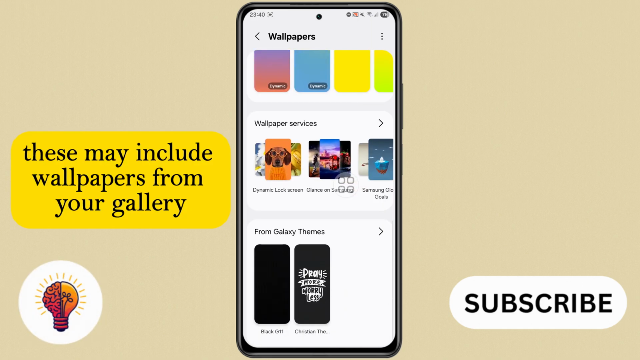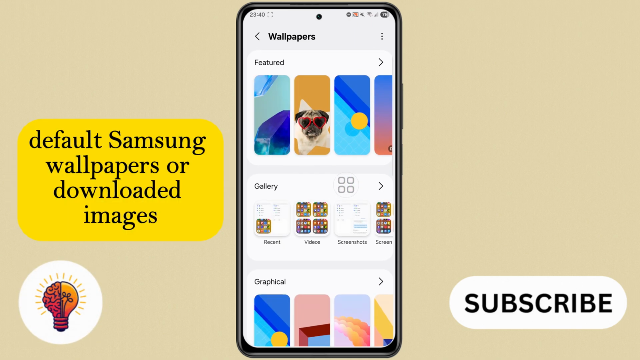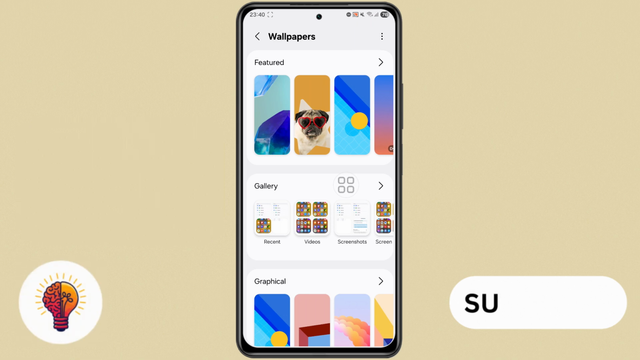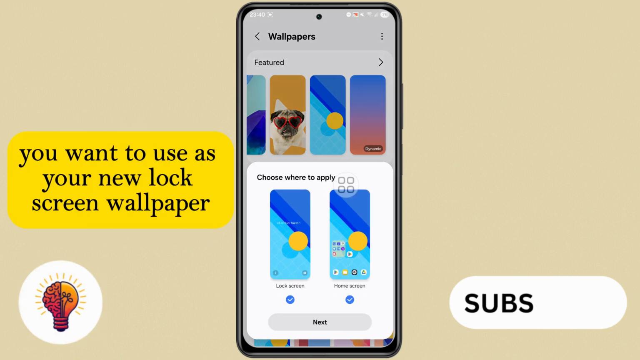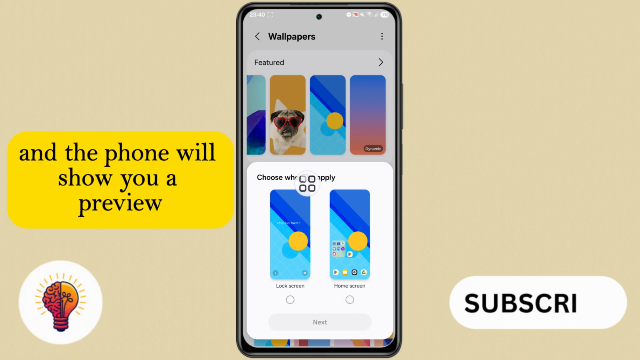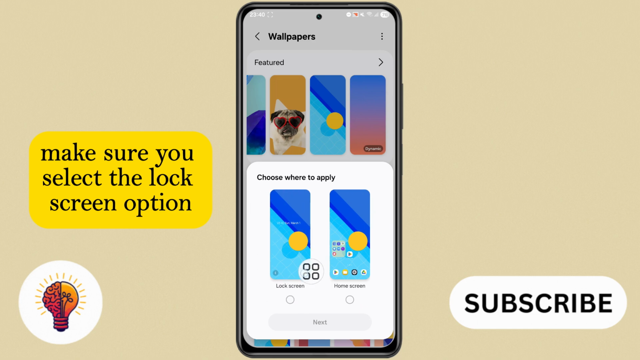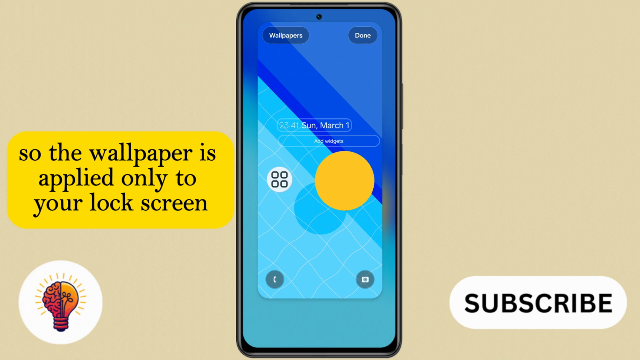These may include wallpapers from your gallery, default Samsung wallpapers, or downloaded images. Now choose the image you want to use as your new lock screen wallpaper. Tap on the picture and the phone will show you a preview. Make sure you select the lock screen option so the wallpaper is applied only to your lock screen.